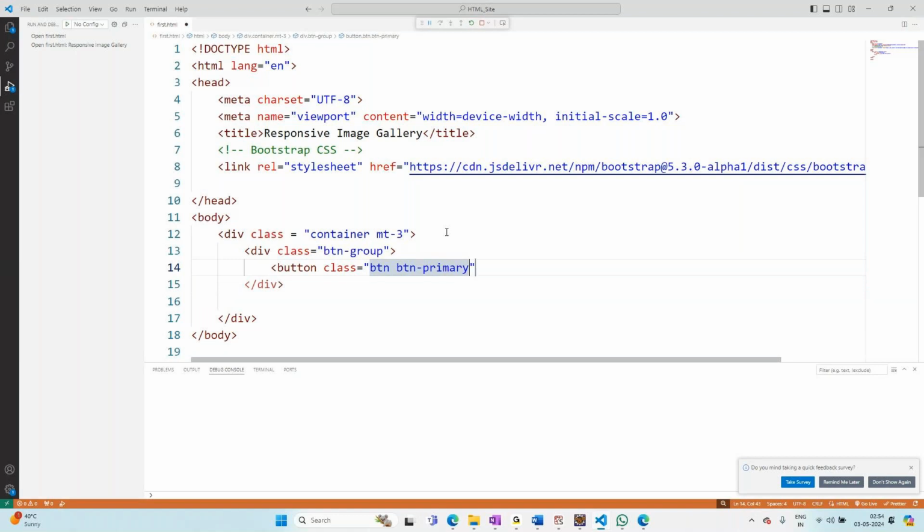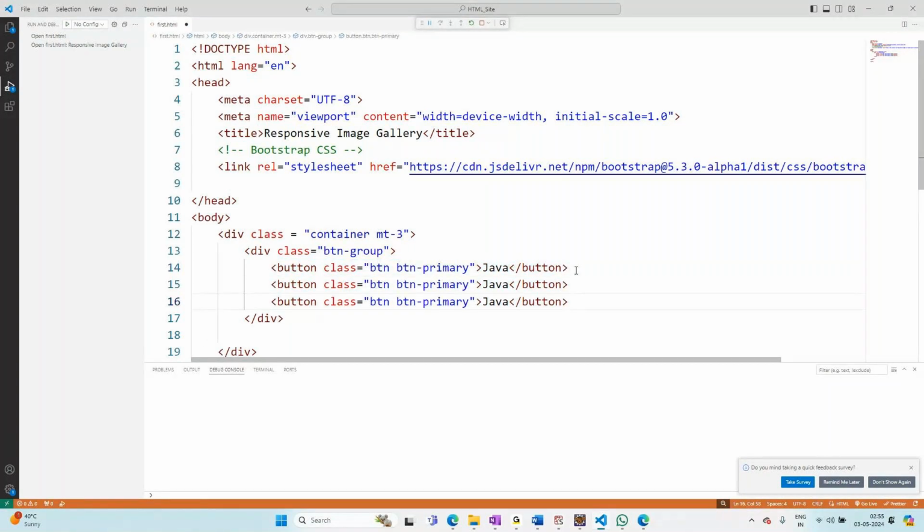Okay. Next we will have something like Java. Next, we will have something like warning, Python. Then a button with something like danger.